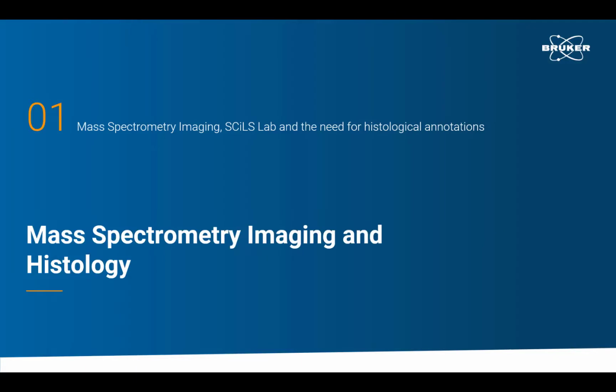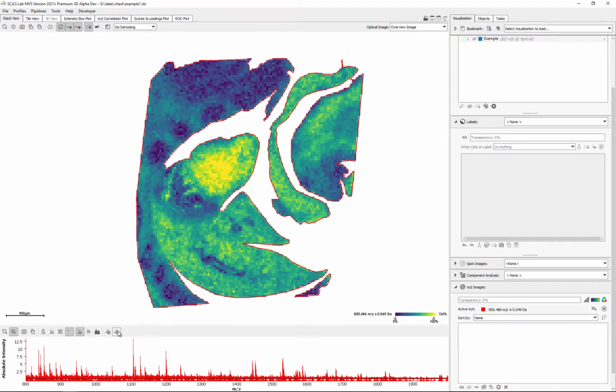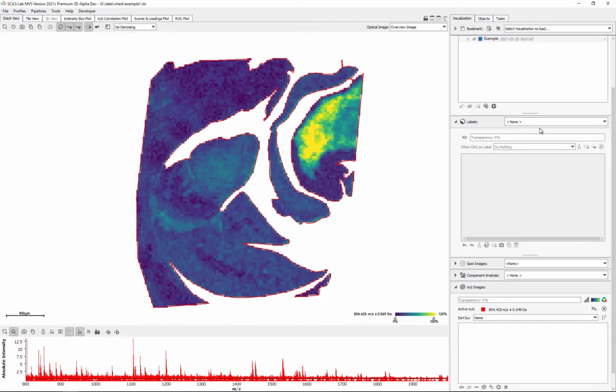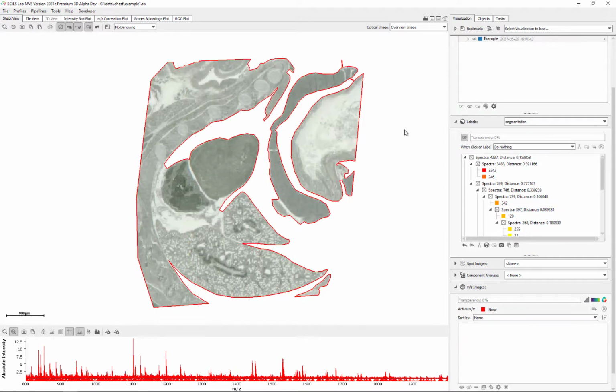First, to mass spectrometry imaging and histology. Let us start with the first imaging mass spectrometry dataset. We can see the features in the molecular images. We can perform a spatial segmentation, and we can see that these spatial segments seem to match the anatomy of the sample.